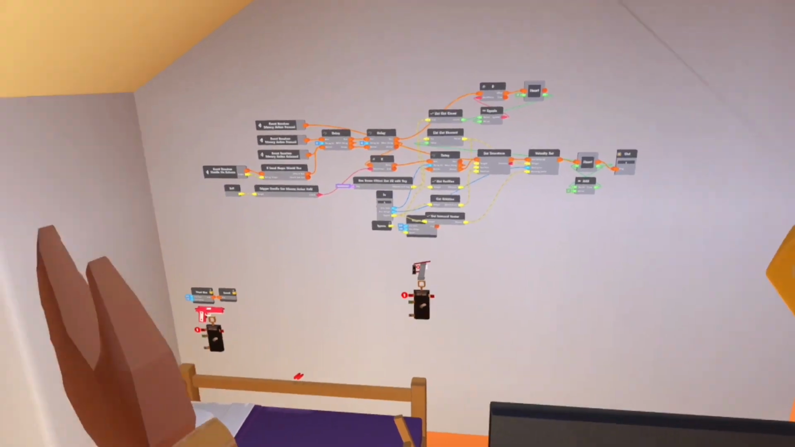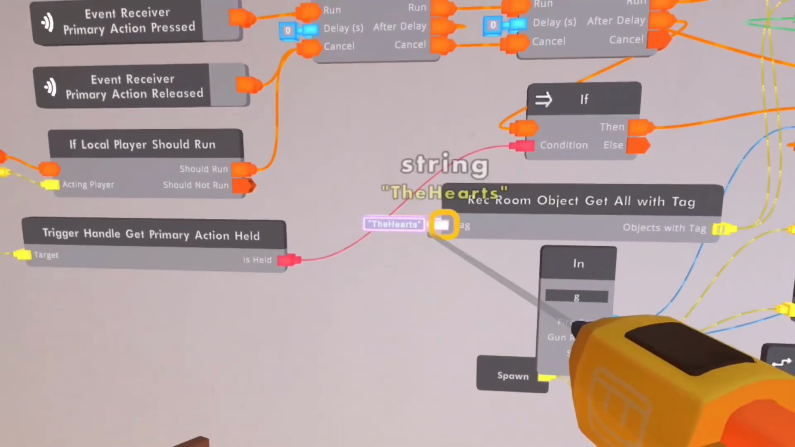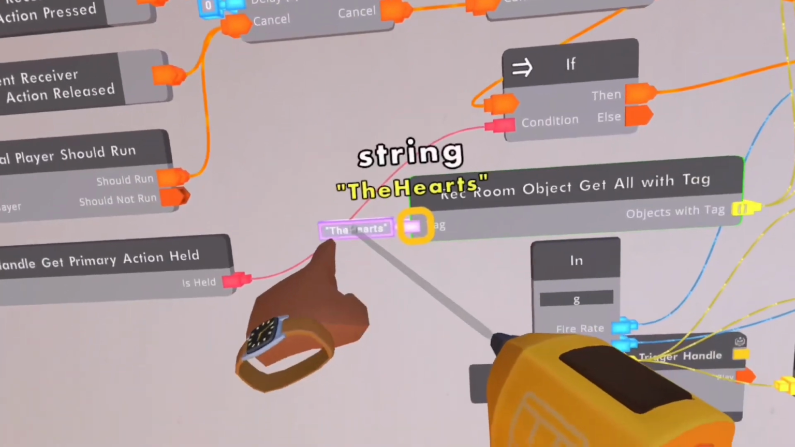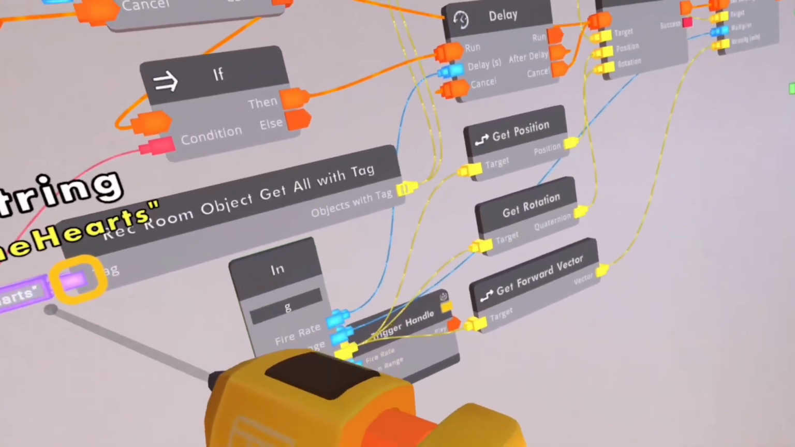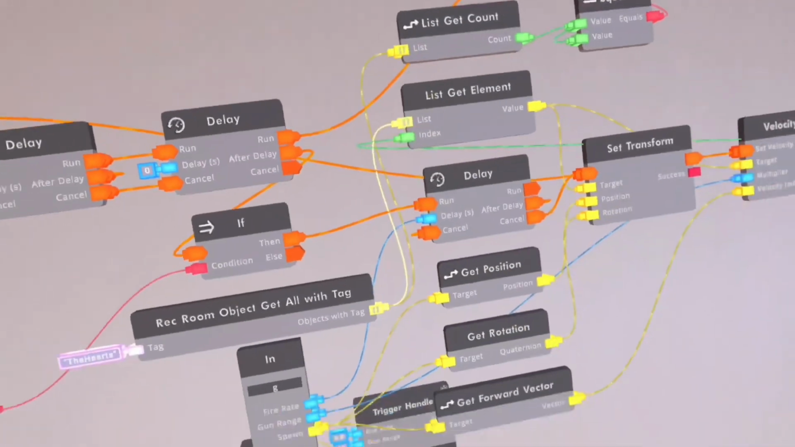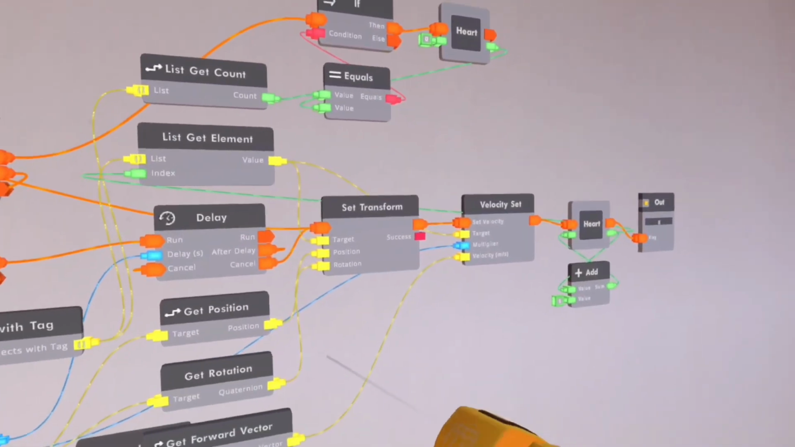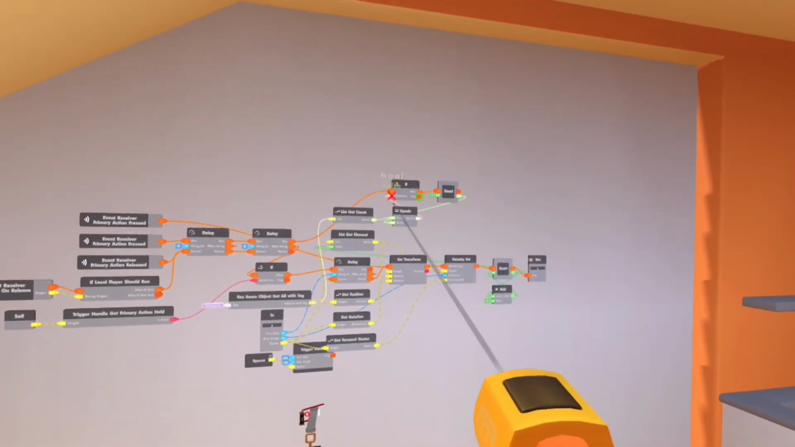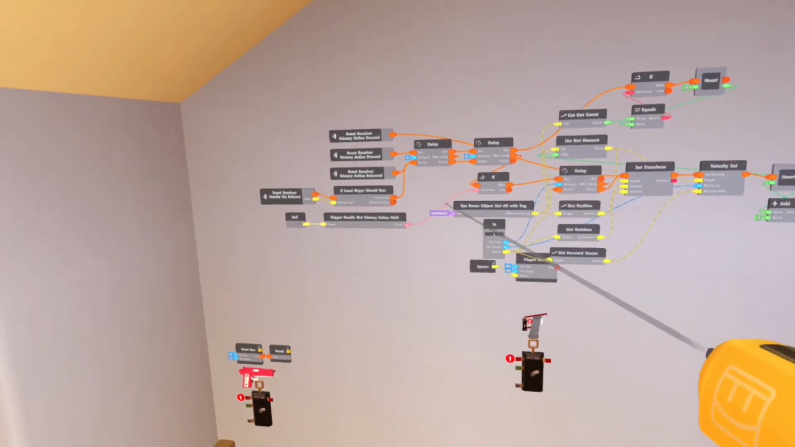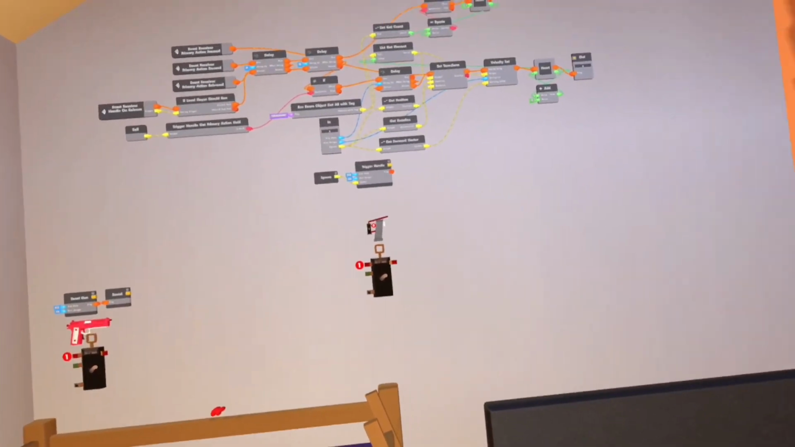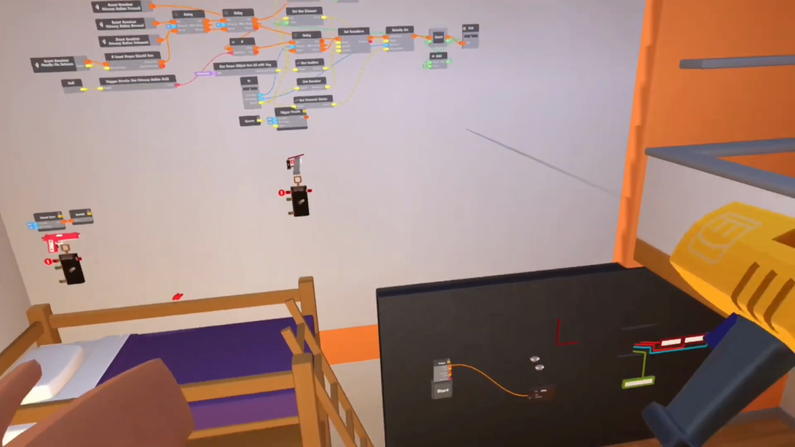Super simple. And we are, which I already told you, but the Rec Room object get all with tag is going to be the heart. You can change this to whatever you want. Just make sure it's unique. Yeah, that's pretty much it. Super, very easy. This is like a beginner type circuitry.